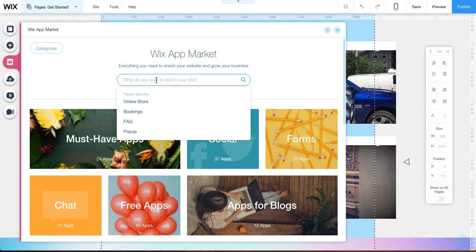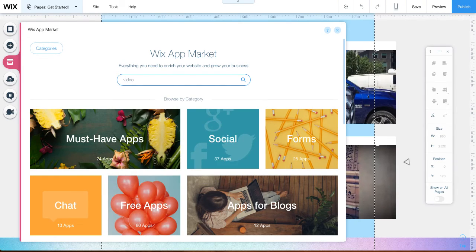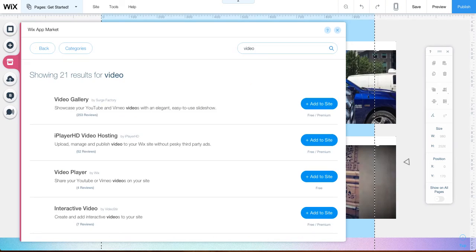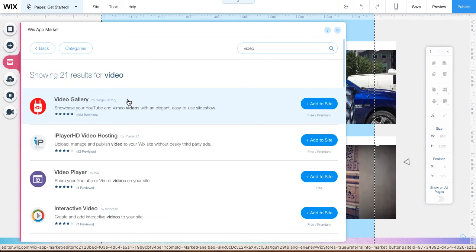But if you have a specific thing in mind but not exactly sure what to do with it, like I'm not entirely sure how to phrase what I want, but I know I need video. So let's start basic and just type in video. Here we see our different results, and the one I specifically chose for this site was Video Gallery by Surge Factory because of the appealing number of reviews and just how high the reviews were. You can click on this link to give you more details about the individual reviews.